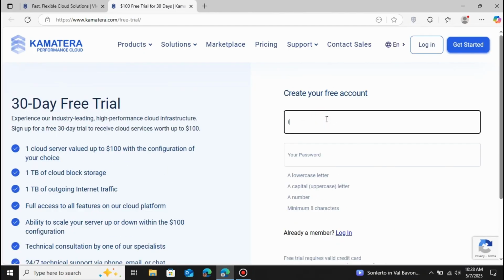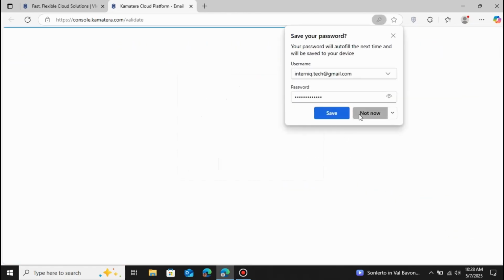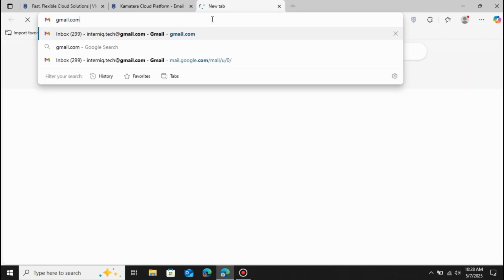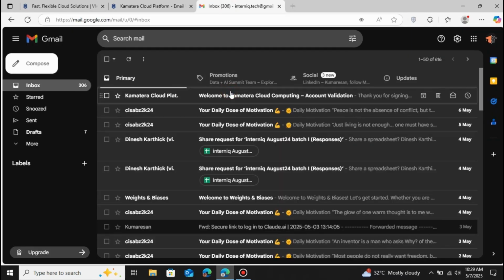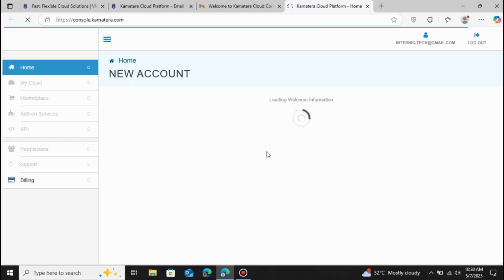So let's enter our email ID and password. Enter some email ID here. Once you have entered this and click on create account, it will redirect to a page like this where you will have to verify your email address now. So let me open up Gmail and click on this URL here. Now our email has been successfully verified. It will redirect to another page: welcome to the Kamatera Cloud platform.